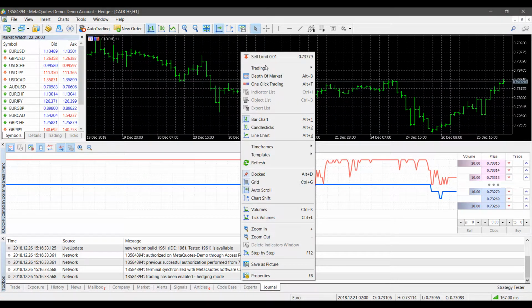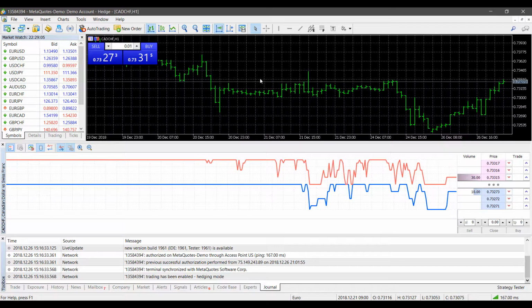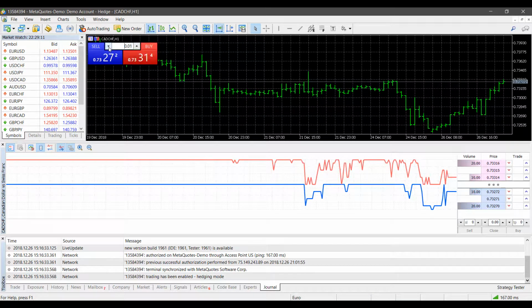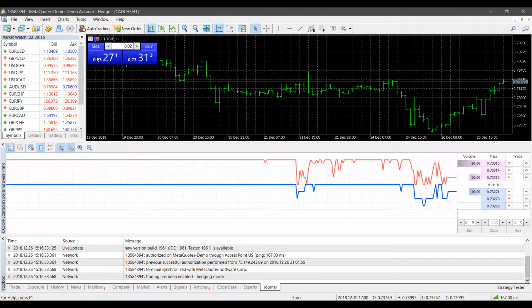Heading back to our right click now, we can also activate one-click trading, which does activate these order buttons on the top. So you'll just simply need to specify the tick level or the price you'd like to buy or sell at, and then you get your buy and sell buttons accordingly.